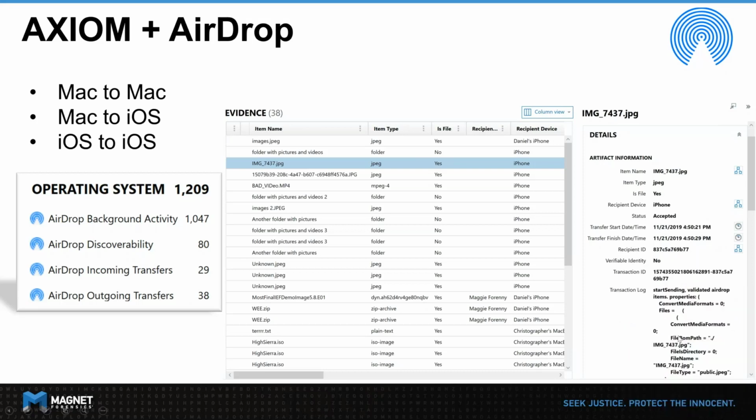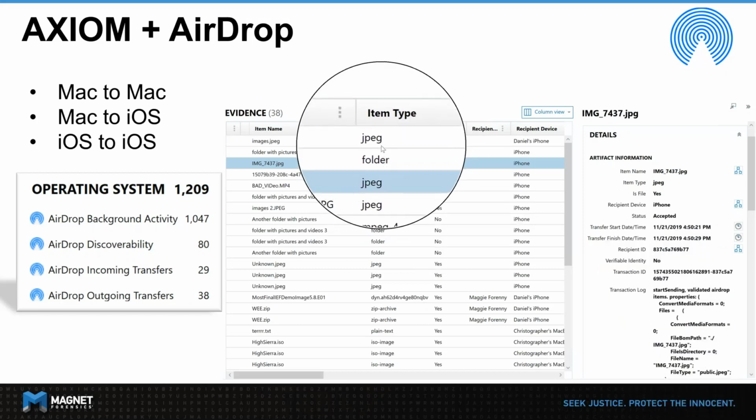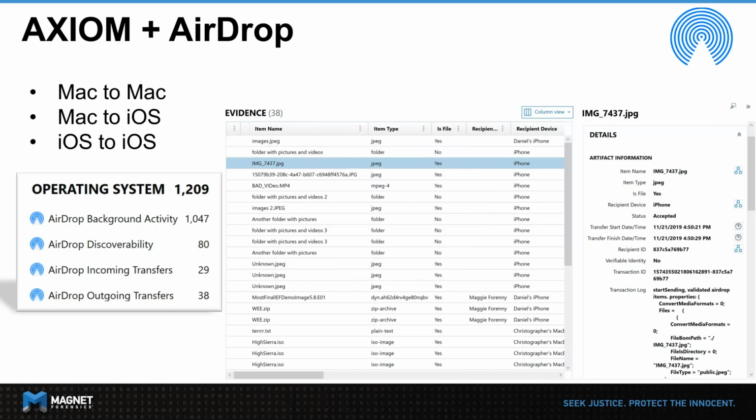Now, as associated with AirDrop, you can also transfer an entire folder. You don't just have to do individual files. So as you can see here, item type, whether or not it's a JPEG, we have folders here, we've got videos. So keep that in mind. It doesn't just have to be a picture. Somebody can go ahead and say, hey, here's a whole folder, and completely transfer that over.